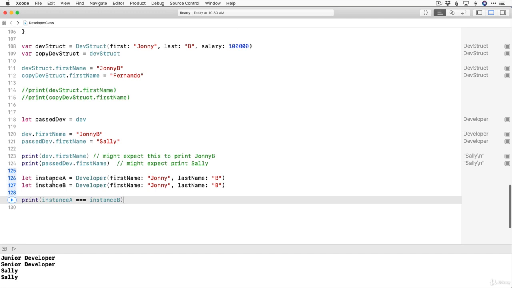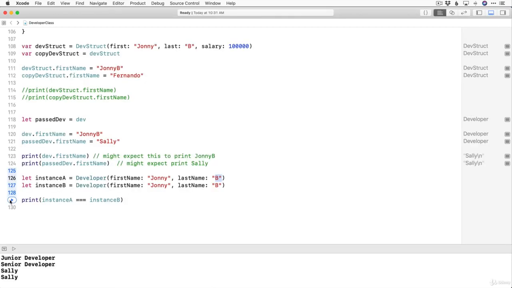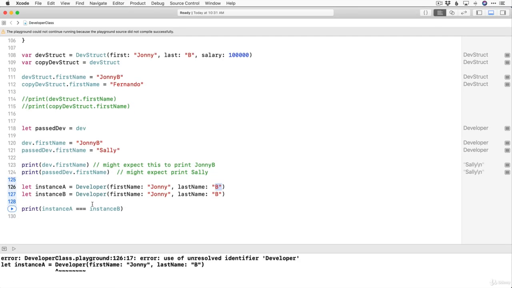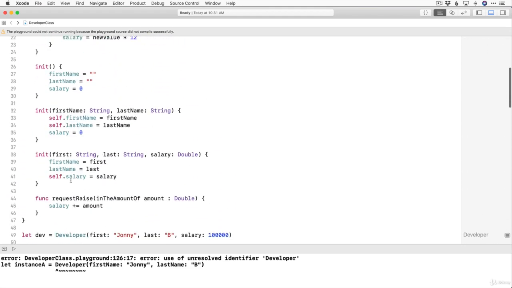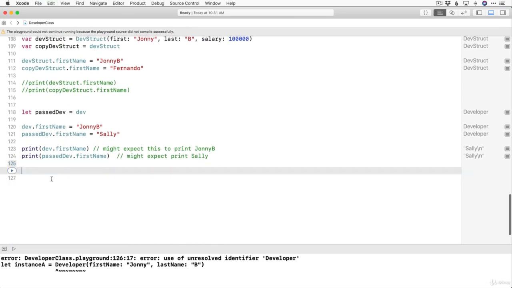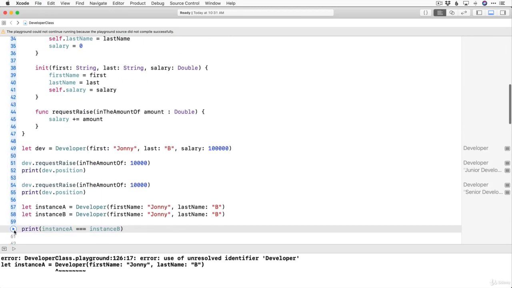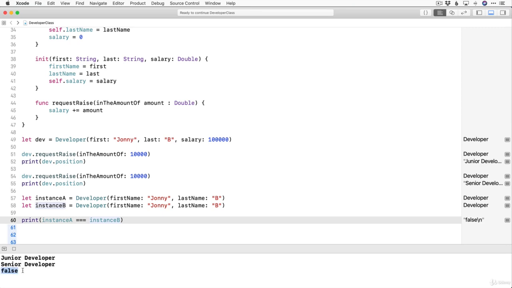And what we're doing is we're just creating 2 instances of the developer class with the exact same values, just like it said here, that we have 2 different class instances with the same value. And if we print this, we're going to get an error here because Playgrounds is having some issues. Let's go ahead and I'll take this and paste it up here. And let's try that again. And you can see here that it printed out false, meaning that they are not considered to be the same.